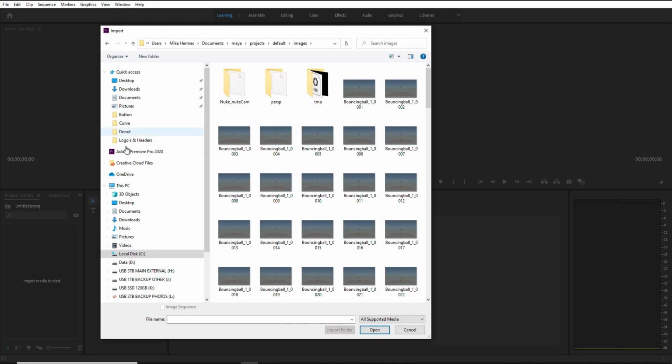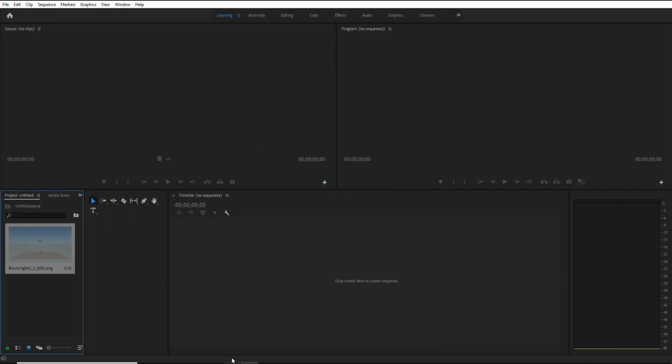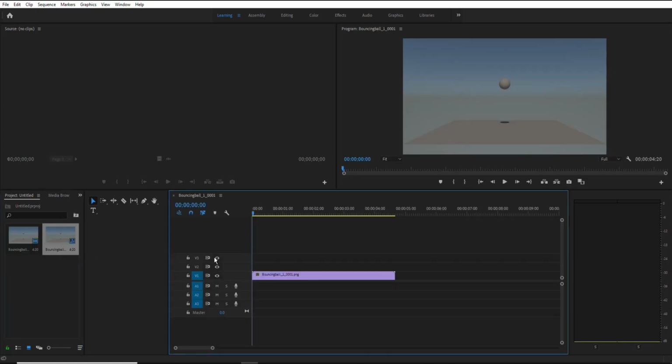So I'm going to go to File, I'm going to go to Import. Okay, everybody, so here's our whole lineup here. What we're going to do is select just the first image, right? So that's frame number 1. Select just that one and make sure you click on this little thing down here where it says Image Sequence, okay? Now we're going to click on Open. We'll give it a sec. And it will basically compile it over here. Then we can just drag it over to our timeline.